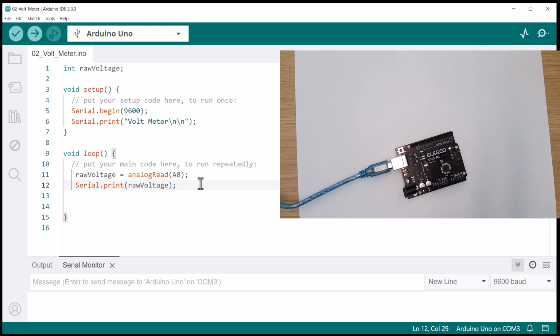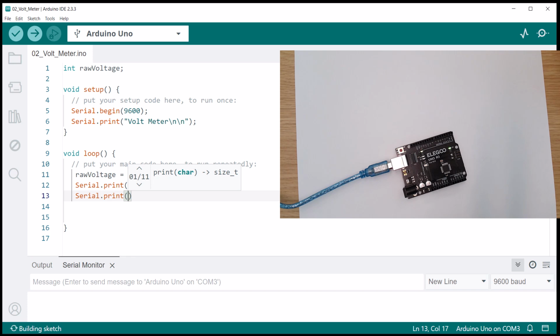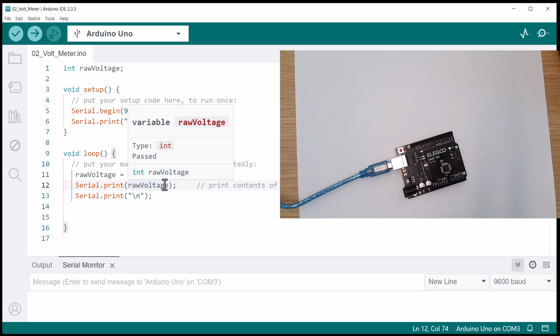Then I should probably print a return so that they're not all on top of each other, and it'll just scroll. Let's talk about that for just a second. With Arduino, the simplest way to get started, if you're just going to print the contents of a variable like the raw voltage variable, is to print it like that, without any parentheses or anything, and it just prints that raw voltage value.